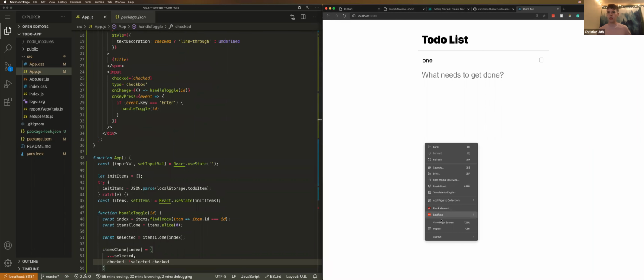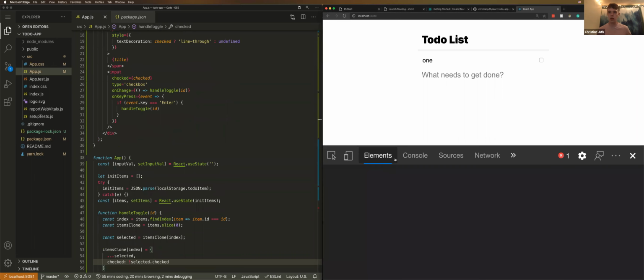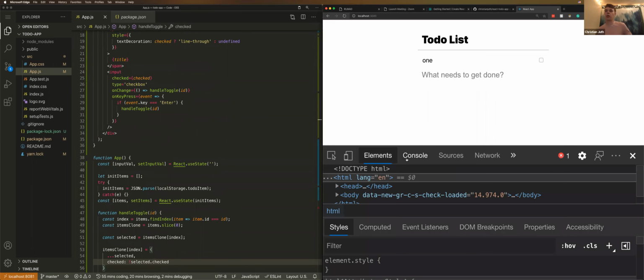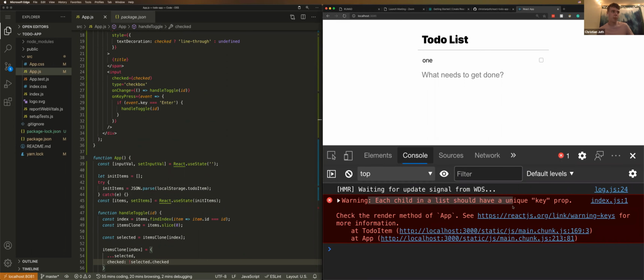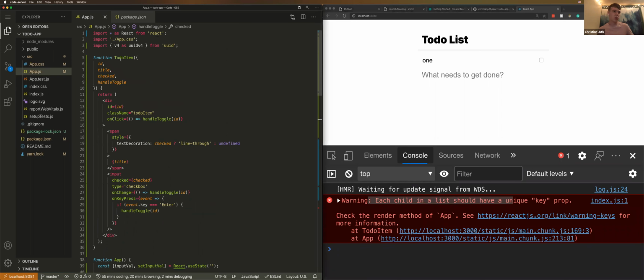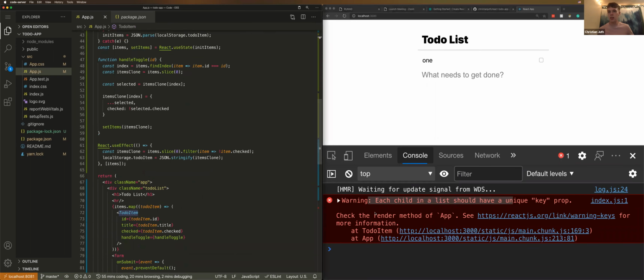I just want to briefly address, we're just about done at this point. I just want to address again, this is the error that I mentioned earlier. The key prop, when I converted this into a component, I forgot to add that back. It's not broken, but it's going to throw this error if we don't fix that.